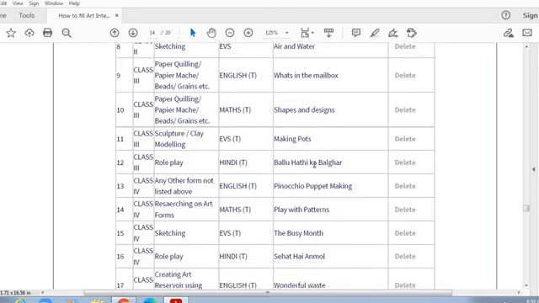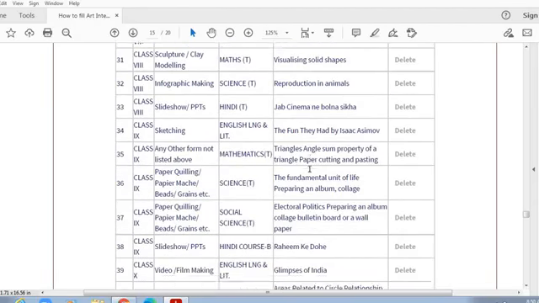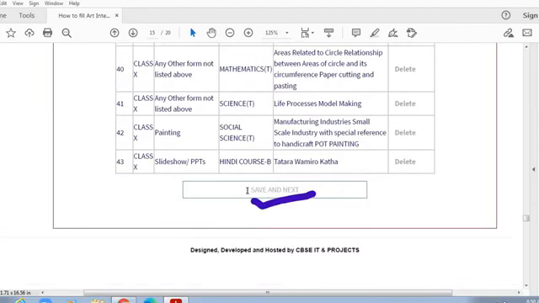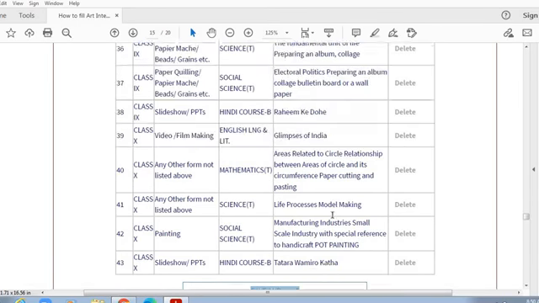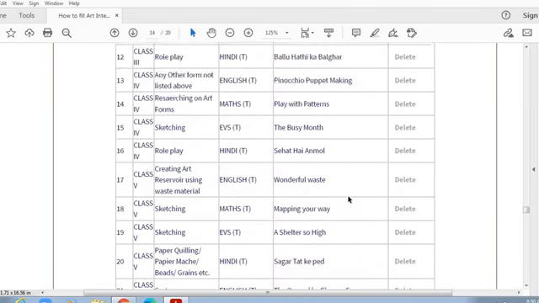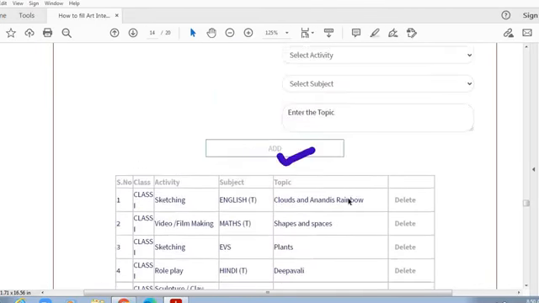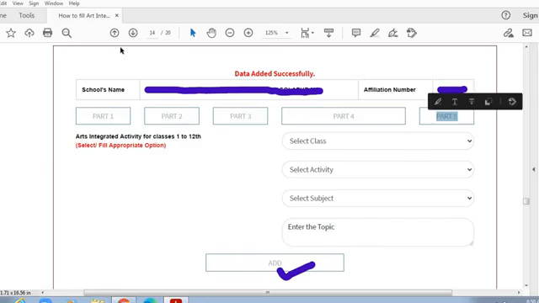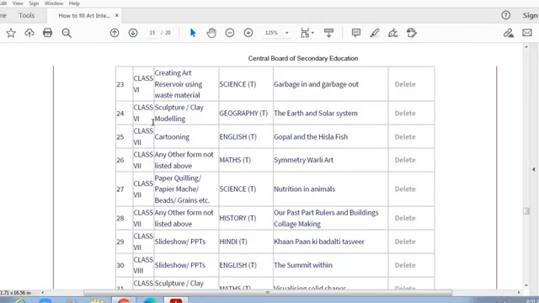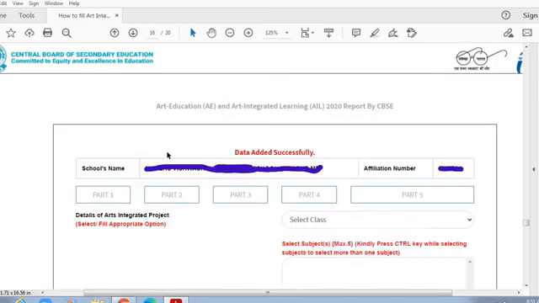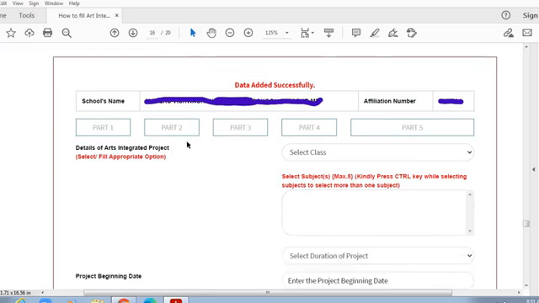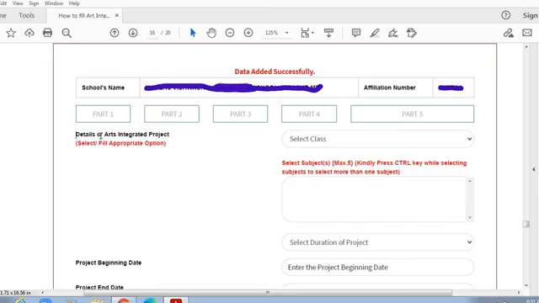Once all the art integrated activities are filled, at last we will have to click on this save and next, so that we will be able to go to the last part of Kala Setu portal, that is part 5. This is part 5. Now we are on the last page, part 5. In part 5, we need to mention the details of art integrated projects.